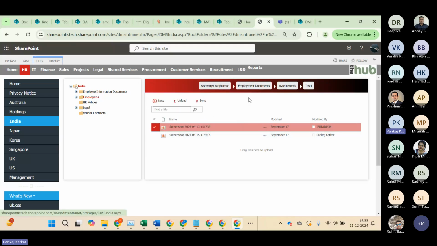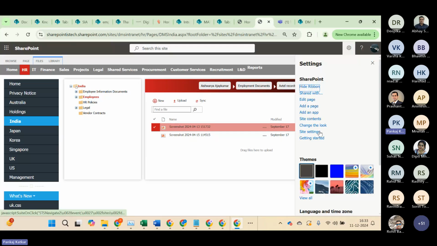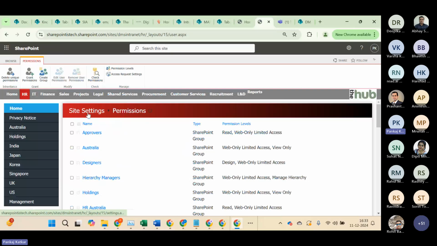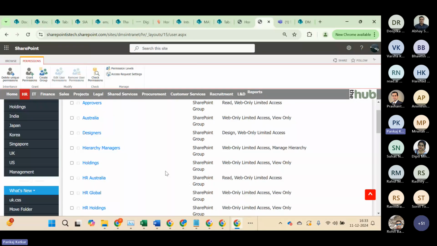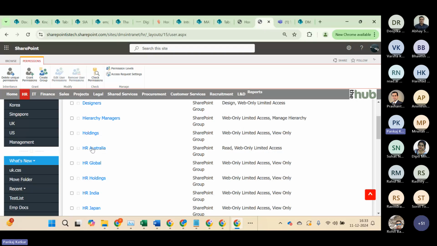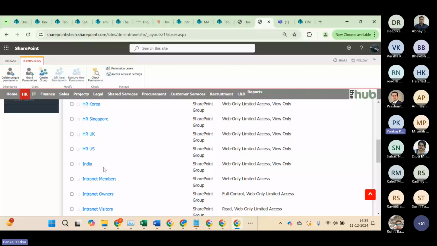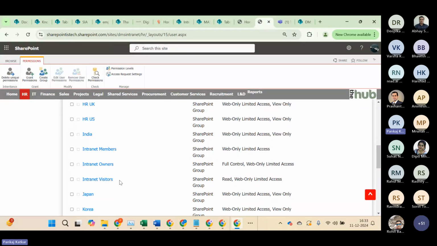Now, if we go to permission management for the same, here we have done certain customized permissions based on the organization requirement. So HR Global is the parent permission, the highest permission. Then based on the country, we have created a second level permission, and within the country, a third level of permission. And the intranet visitor is the final fourth level of permission, the user who can view the document. So they can't download the document over here.